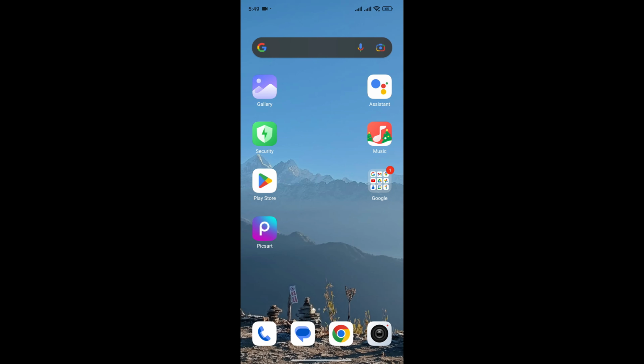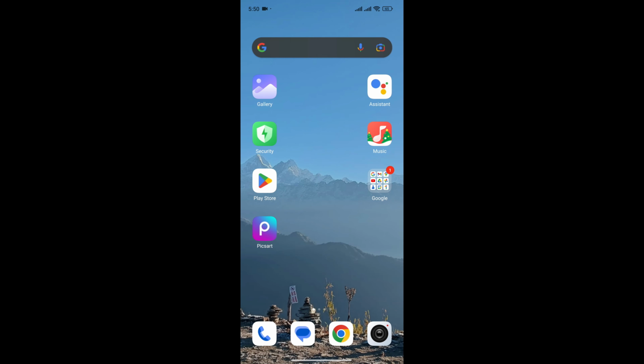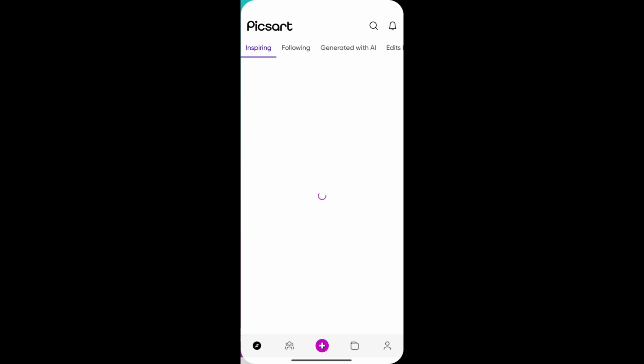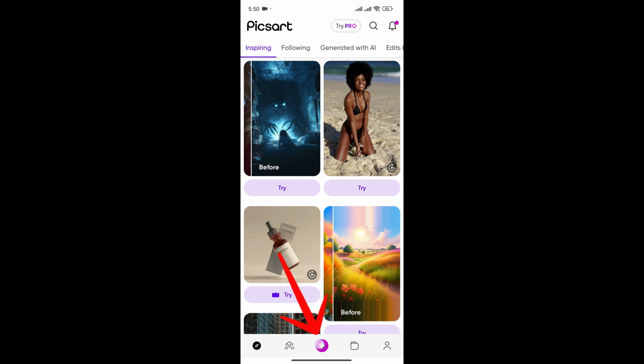So in this video, I'm going to show you how to add text in Picsart. So let's begin. First of all, open the Picsart application. Now you can see this plus icon in the middle. Tap on this to create a new project or open any old projects.